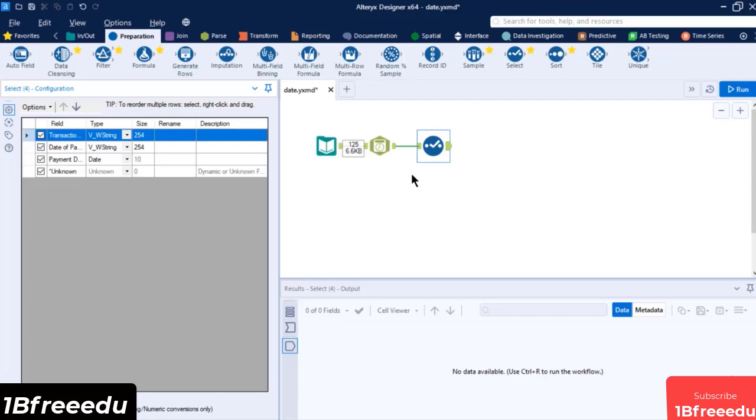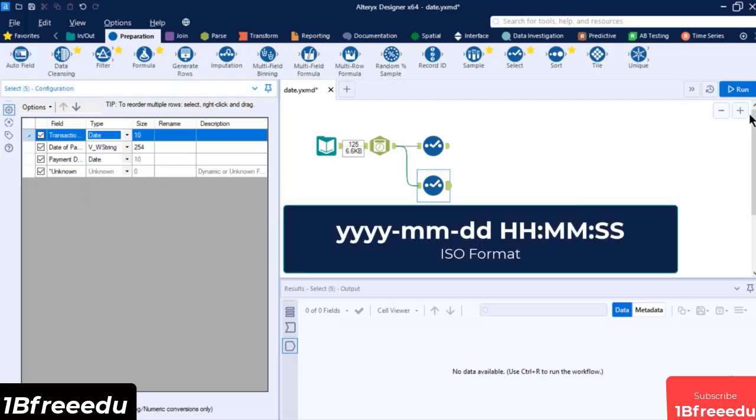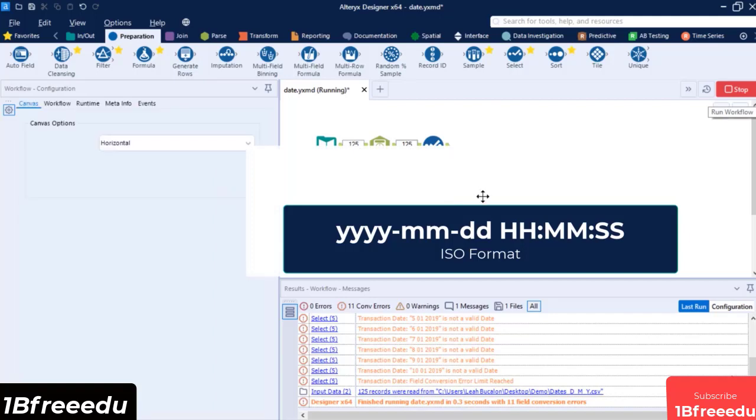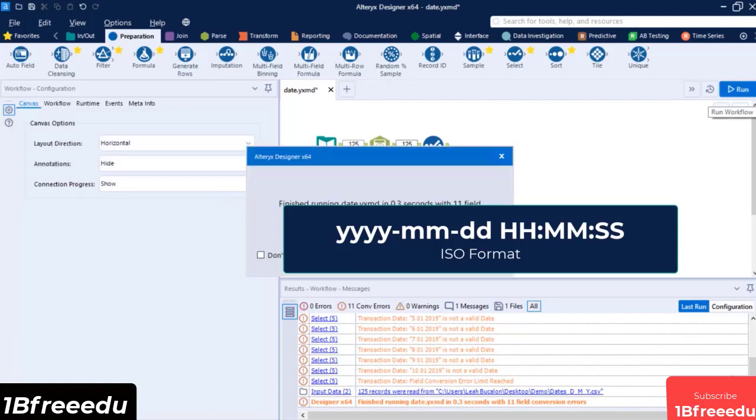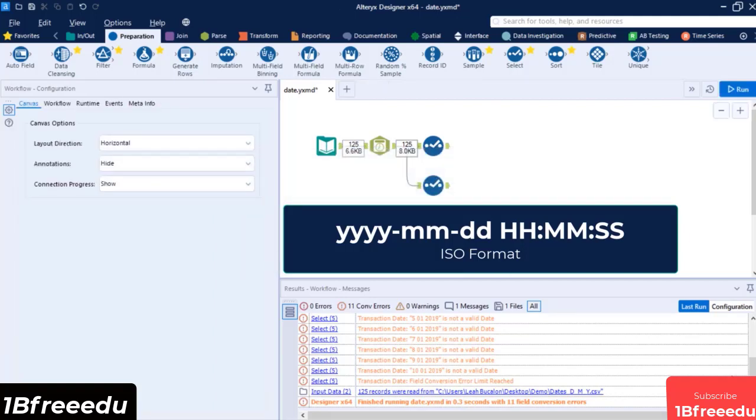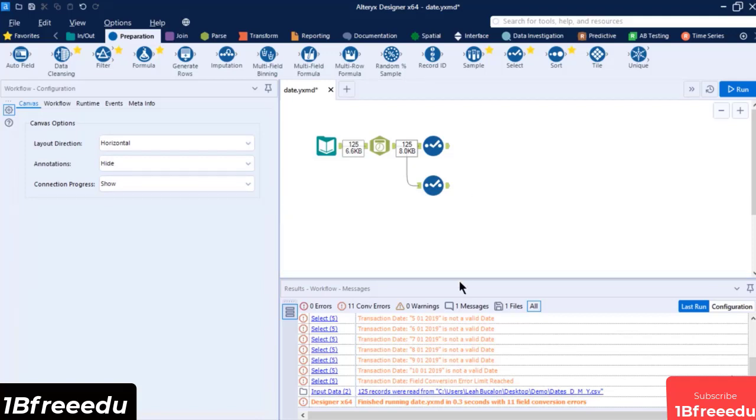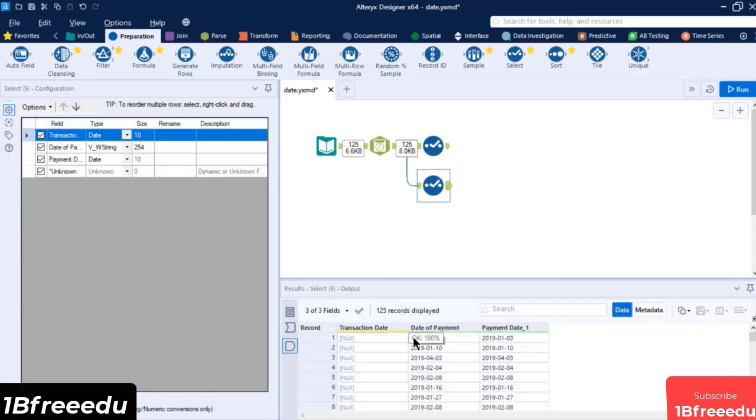Let's try out the other date column called transaction date. This format cannot be directly converted to a date data type via select tool because Alteryx follows the ISO format, YYYY-MM-DD HH:MM:SS to represent dates and times. If a date time value is not in this format, the workflow will show warnings that it is not a valid date and will be null on the output.